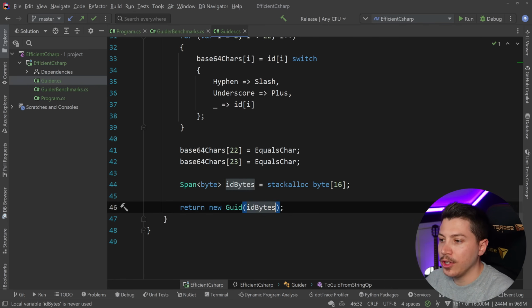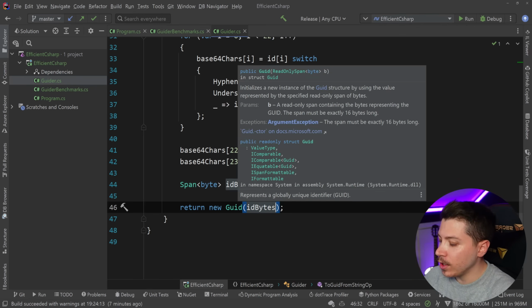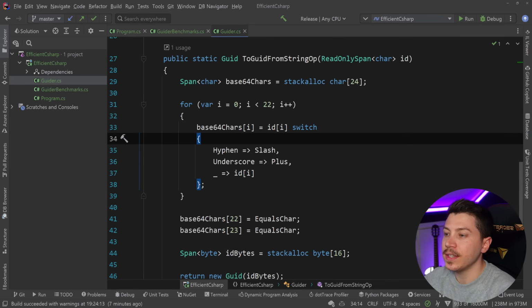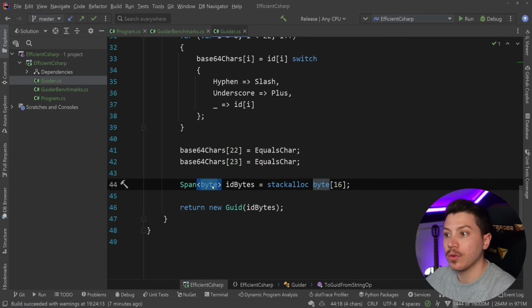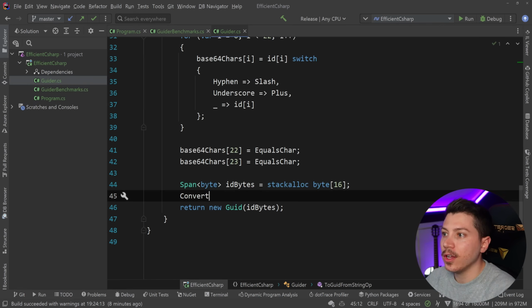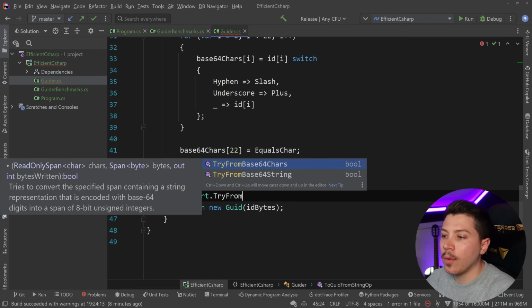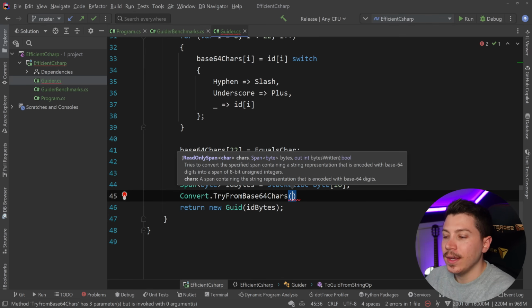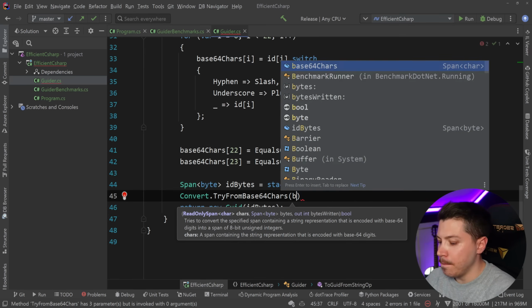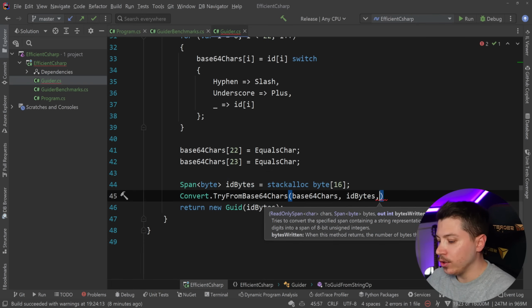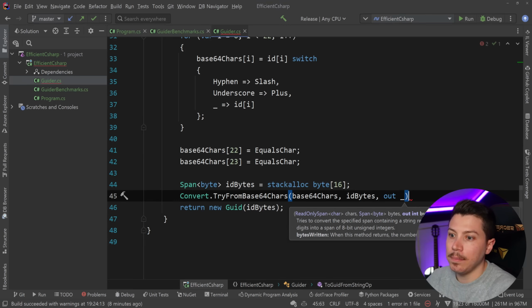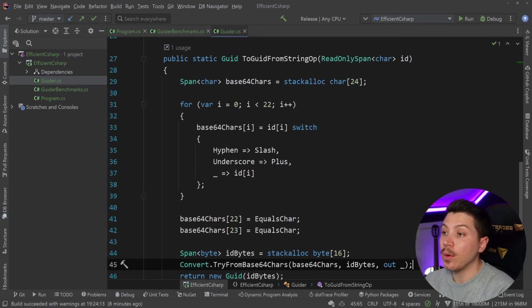And then eventually I'm going to use the GUID constructor that accepts a read-only span, as you can see here, which doesn't allocate any memory. And what I need to do to finalize this is write the base 64 characters of this span of characters into this span of bytes from 24 characters to 16 bytes. To do that, I can use the convert class and say try from base 64 characters. And first I pass down the characters, so base 64 characters, and this goes into the ID bytes. And then I do not need the last parameter, which is the bytes written, so I'm just discarding it.